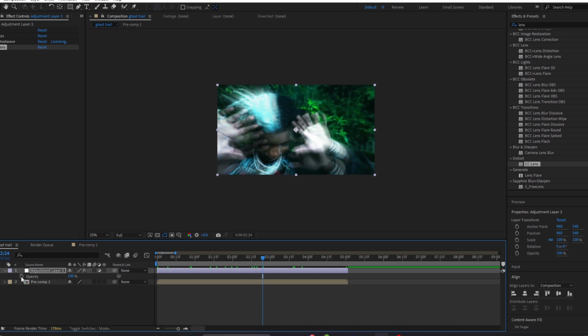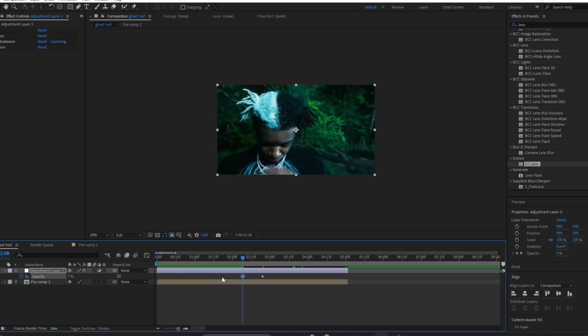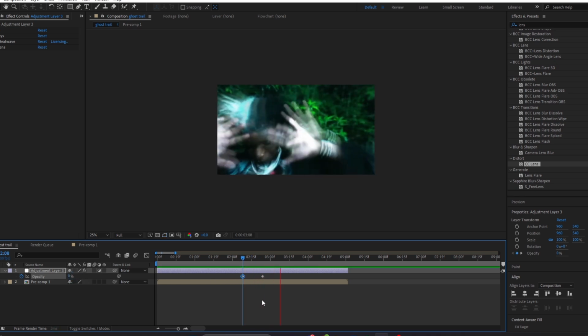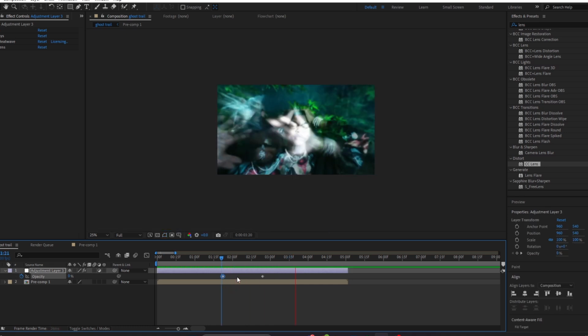And another way you can use it is by pressing T and going into your opacity on the adjustment layer. We can keyframe it at 100, go back a few frames, turn it to 0, and you can see we have it slowly pop in, something like this.